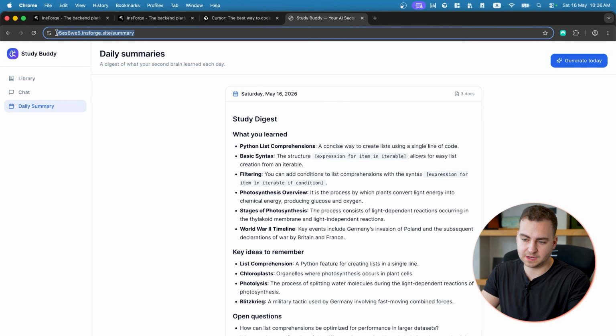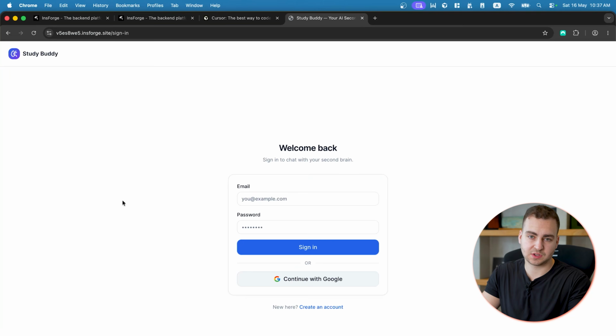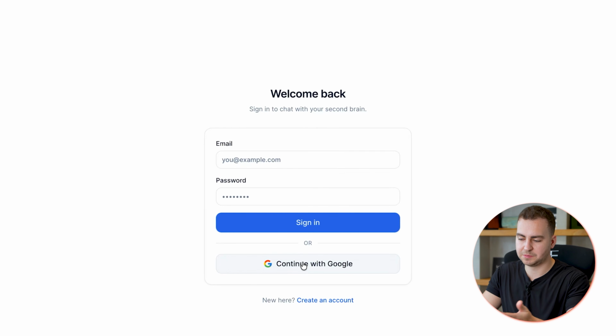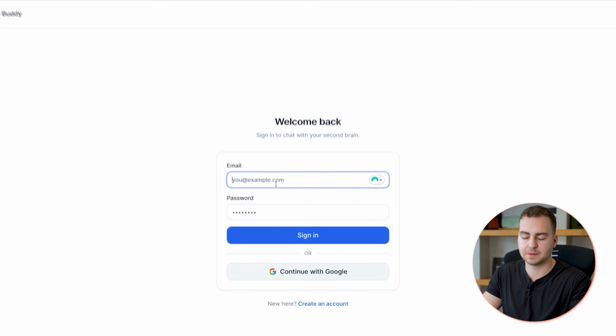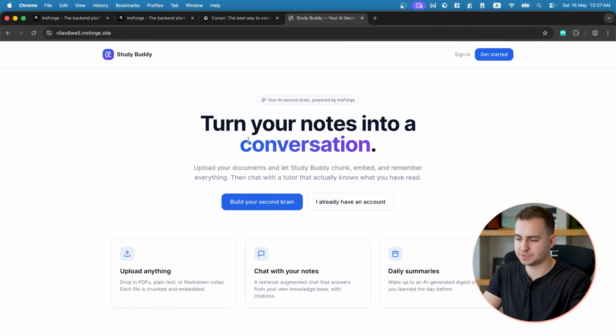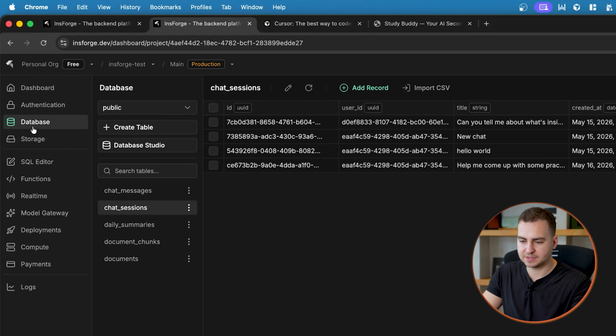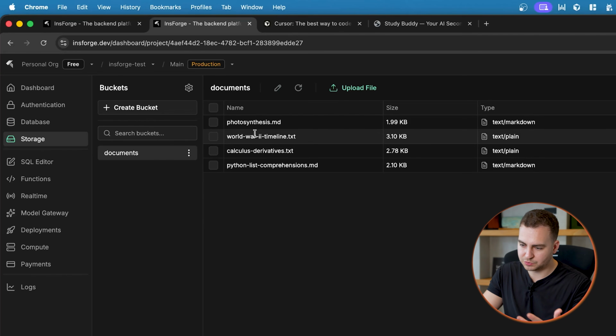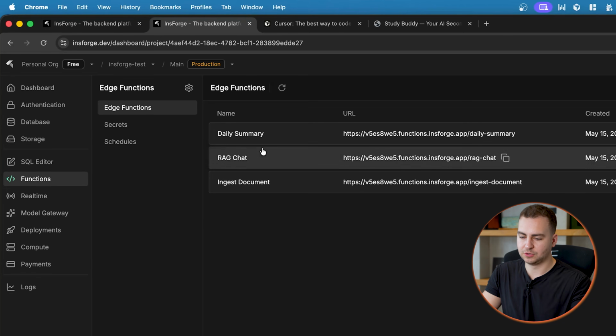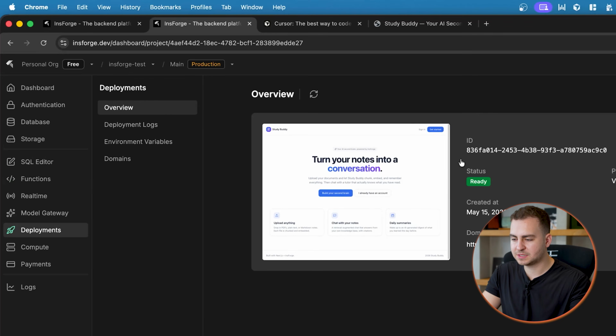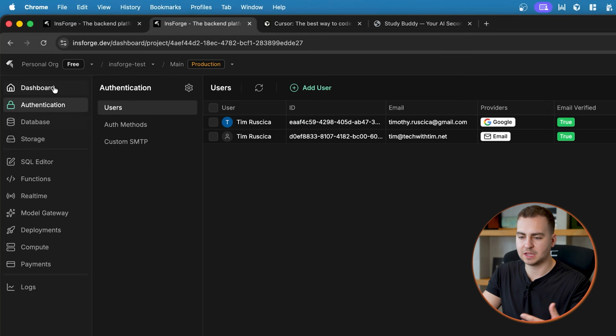Now you'll see here that this site is actually live. Like you could go to this site right now and start using it. It's fully deployed. It has authentication. You can see like I signed out here and I have the ability to sign in with Google or with an email and a password. And it has all of the features like a full landing page, database connections, a model, all of that. And if we look here, we have daily summaries, chat sessions. I can go look at the storage where we have the different documents that were uploaded. I can look at the functions. I can look at the deployments that we ran. You can see it's right here. Authentication. You guys get the idea.